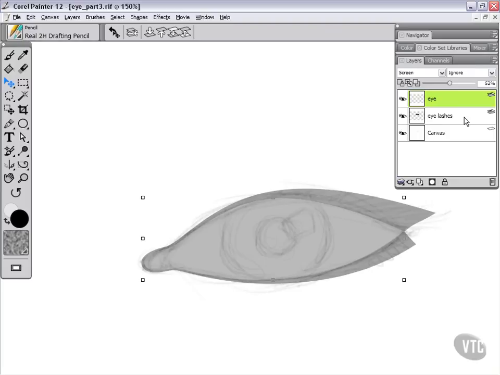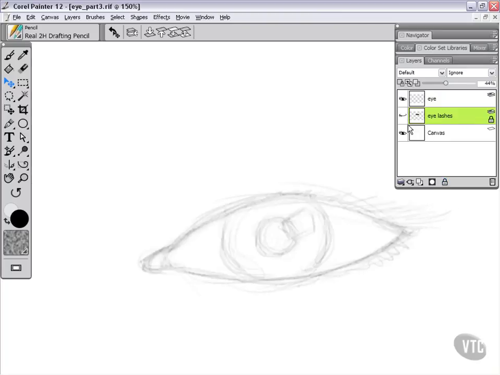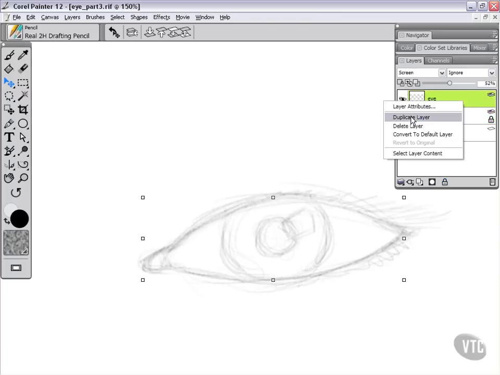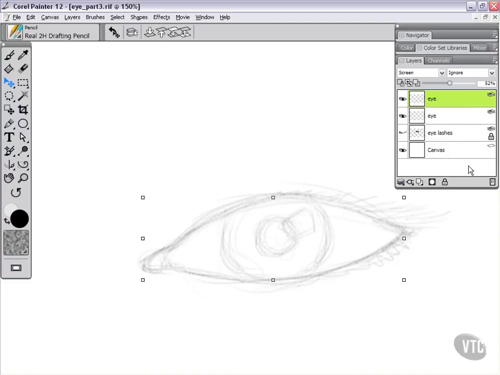So now that we have our eyelashes, I'm going to click on that layer, lock it so that we can't make any changes, and turn off the visibility. I'm going to click on the eye layer, context click it and choose duplicate layer. And then I'm going to lock the original eye layer and turn off the visibility so that we don't lose that as well.